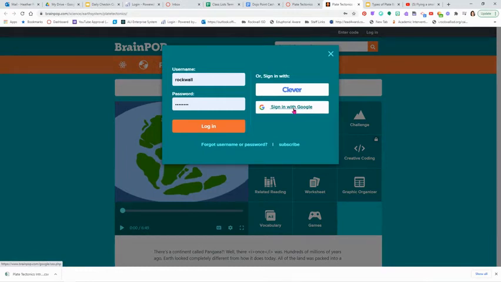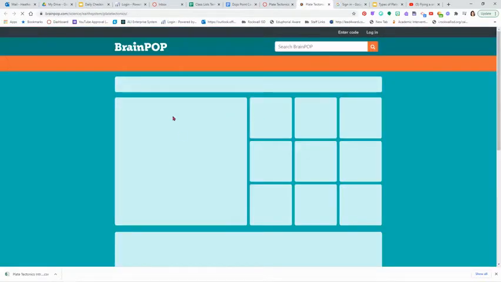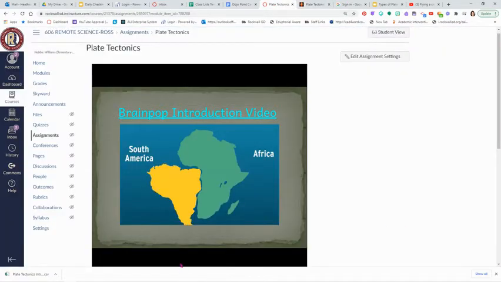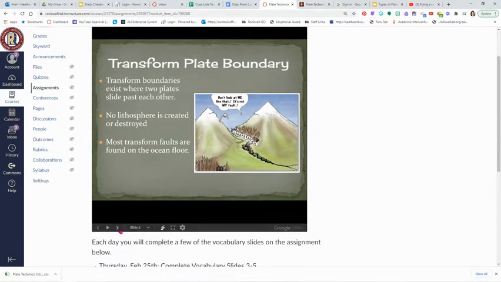Now, once you sign in, it's probably best to go back and click the link again for the BrainPop video. It makes it a little bit easier to get exactly to what you need. So you're going to watch this BrainPop video. Then you're going to work through the slides. You need to write down the word transform boundary in your journal, and you need to write down the definition of the transform boundary on this slide.